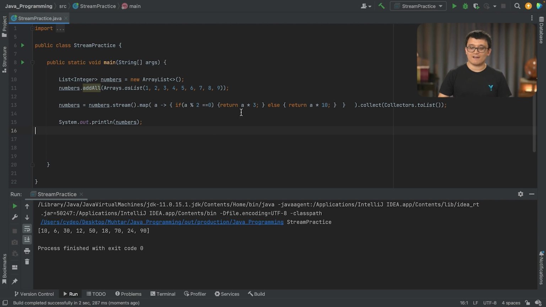Now, as you can see, every single element that is even is being multiplied by 3, and all the odd elements, all the odd numbers, are multiplied by 10. So 1 was an odd number, so it was multiplied by 10. And 2 was an even number, and therefore it was multiplied by 3.